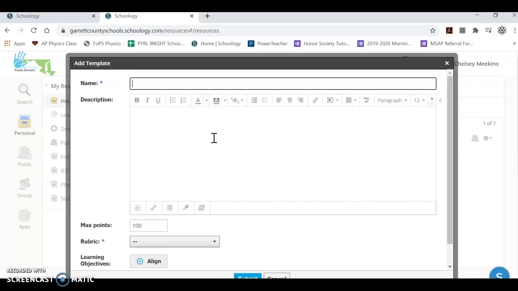Okay, so I'm going to name this, and I'm going to use the Get to Know You assignment that I have my kids complete at the beginning of the semester. In my description, this is where I'm going to describe what the assignment is. Some assignments are going to need more description than others. This can also be a place where you put your directions for your assignment.